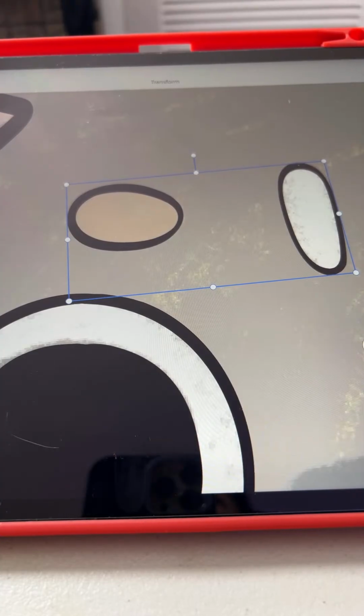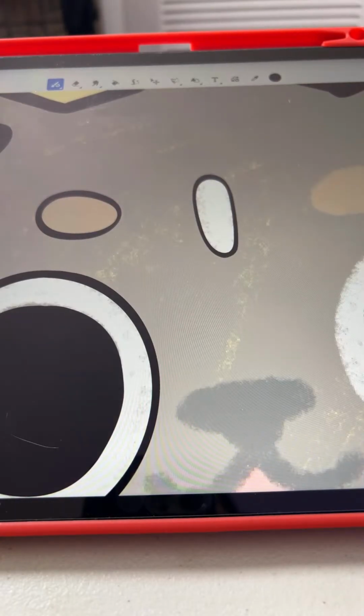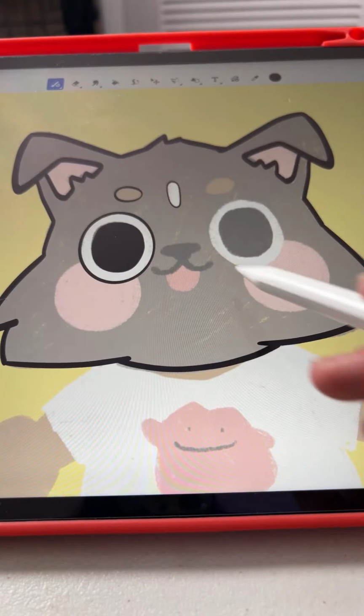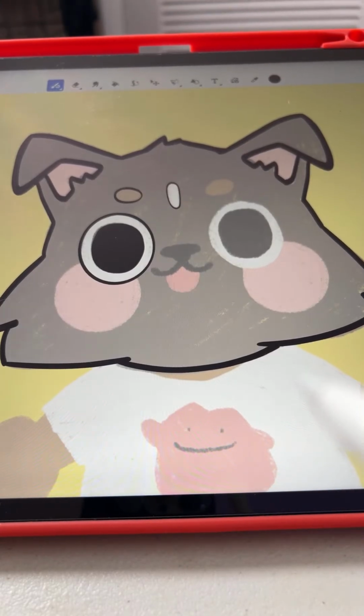Okay, cool. Done. And then I'm gonna merge them down. And that's good. Okay, that's that one. Okay, so now the next one is the cheeks, and then we're almost done. I'm gonna take a little moment to check on the chat really quick.